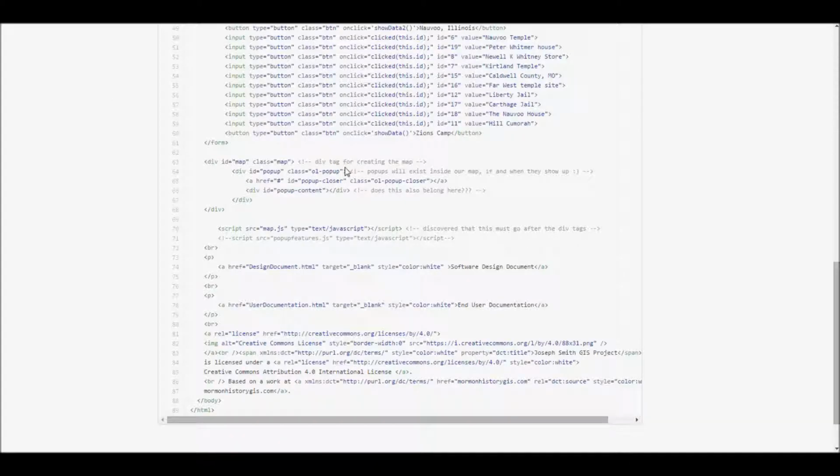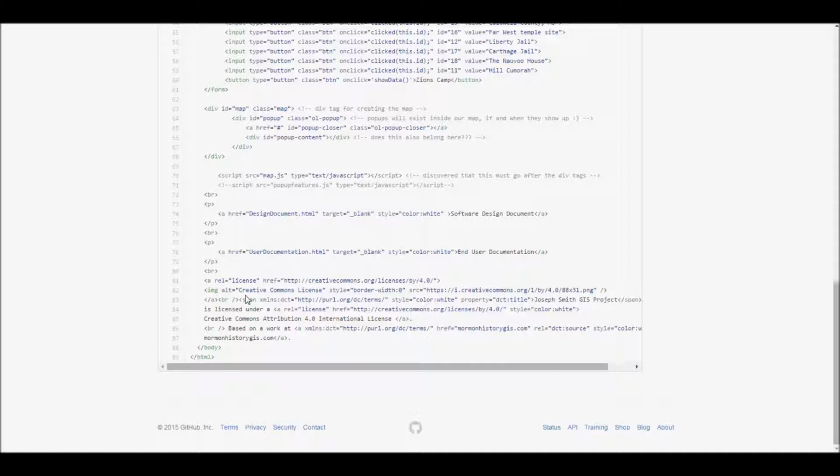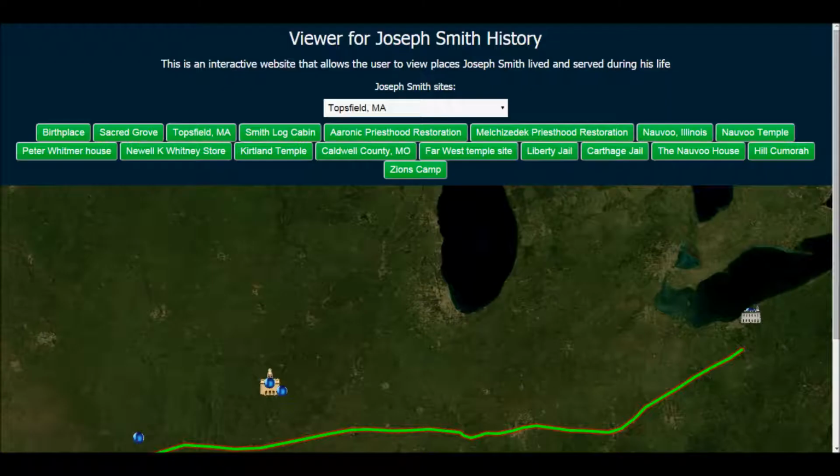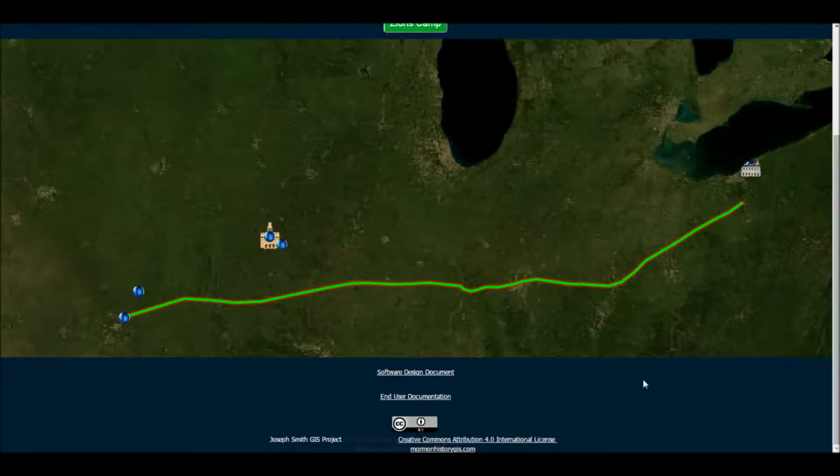Okay, and this is our div tag, which is used to create the map and which puts the pop-ups inside of the map so that we can display them. This is referencing our map.js file. And these are design documents that have a target that creates a new page and the style. And right here, this is our Creative Commons license, and that's what is used to create this part down here.